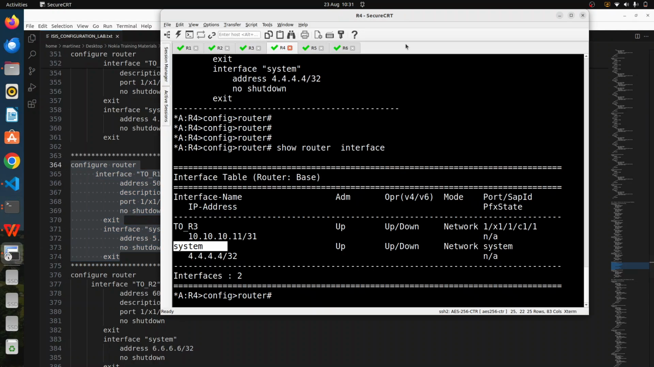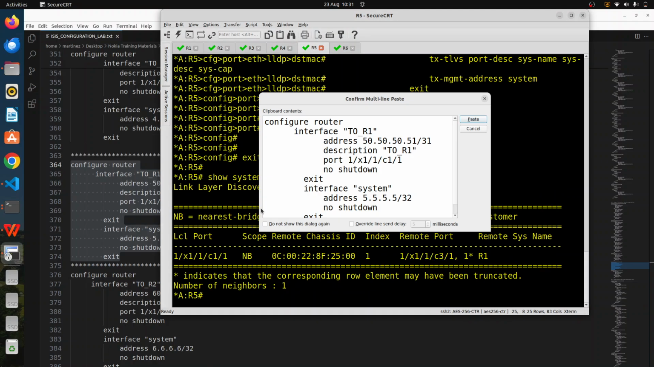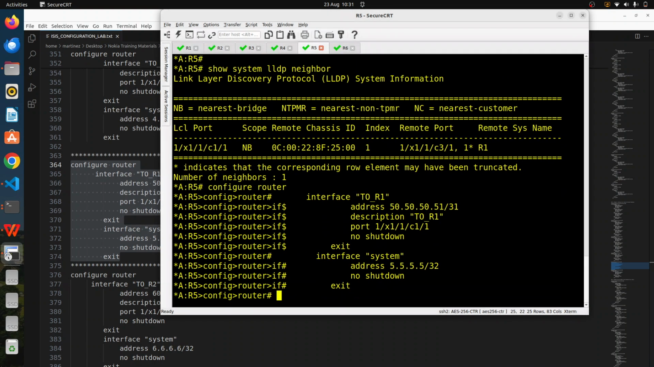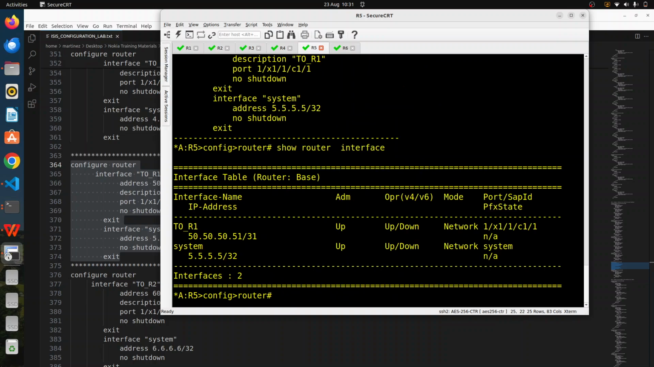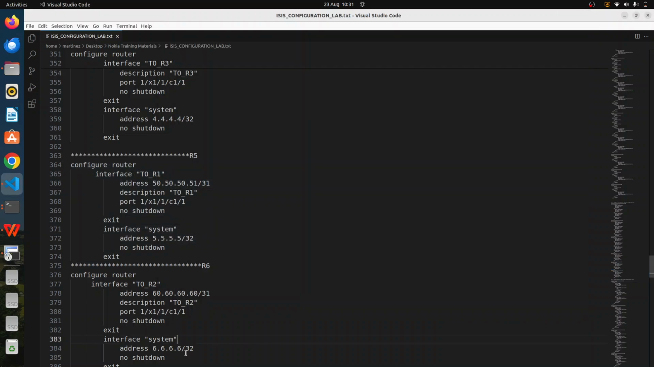So for R5, we just create 1 interface and configure IP address on the system interface. Again, do info, show router interface to verify that we have 2 interfaces, the operational and admin state is up. And finally, we configure R6.